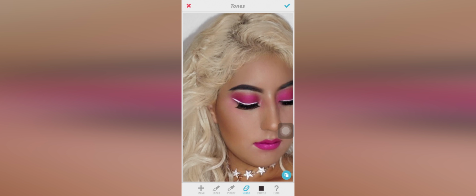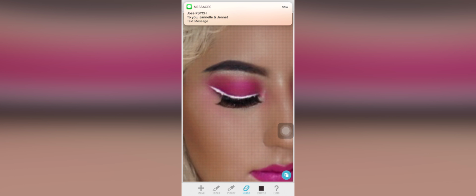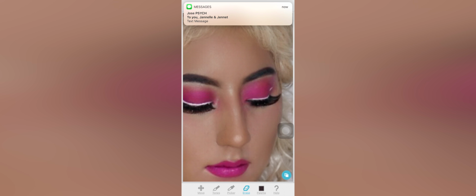I kind of zoom in and out on the picture just to make sure that the brow looks fine from afar. On the other brow, usually it's easier. I just kind of gotta do the same thing, just lightly tap it on the front and kind of swipe at the back.